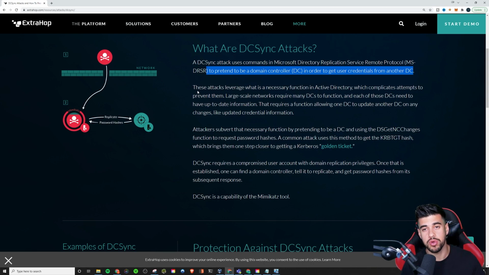But if you do have those privileges, then you can basically spoof as if your machine is a domain controller, or the account that you compromised, right? That it's the domain controller. And it's going to request the SAM. You can request the SAM database from the target domain.